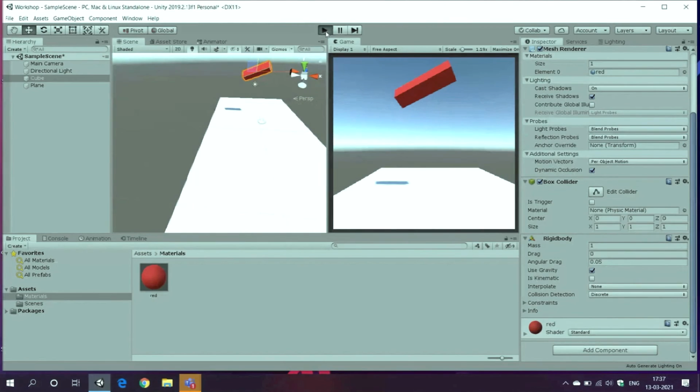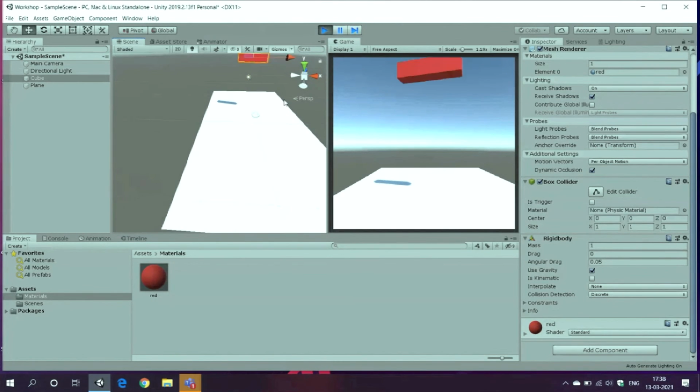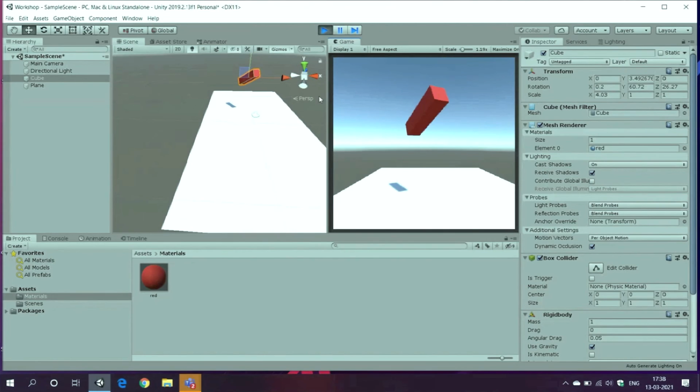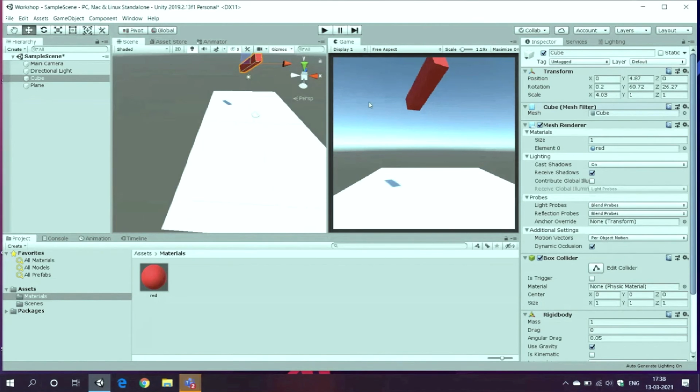I'll just play. You see it fell down like an actual object. If I drag it up again, it falls down. Let me change the orientation again. Okay, so it's landing perfectly. You see the cube is landing on the plane and it's resting on it.